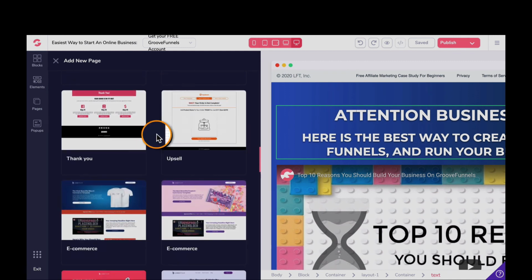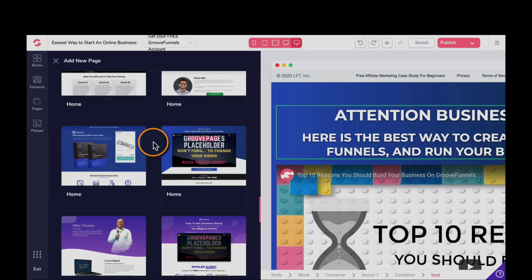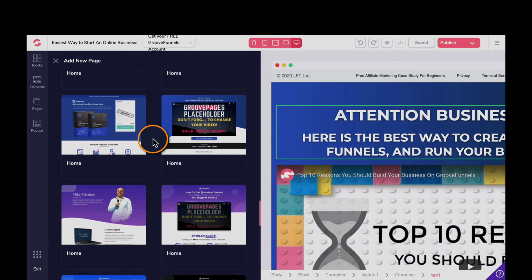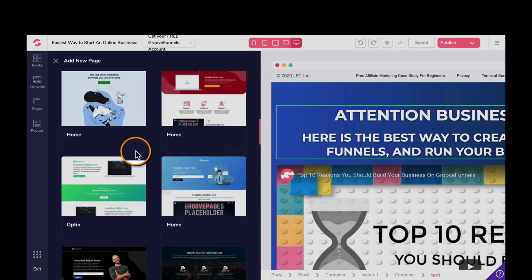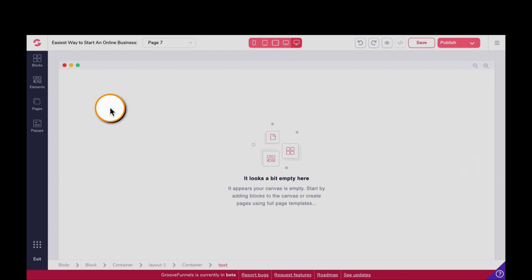Which is probably the easiest way to get started if you're just getting started and you've never built a website before. Literally do yourself a favor, just pick a template, use it, and then customize it. That's it. But I'm going to go the harder route, and I'm going to create a page from scratch. Let's see, what industry do I want to do? I want to do real estate. So we're going to build a real estate page.